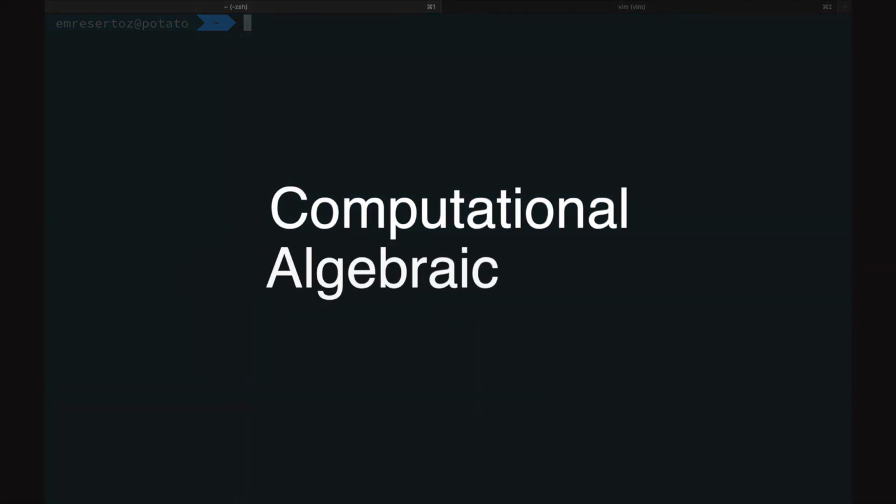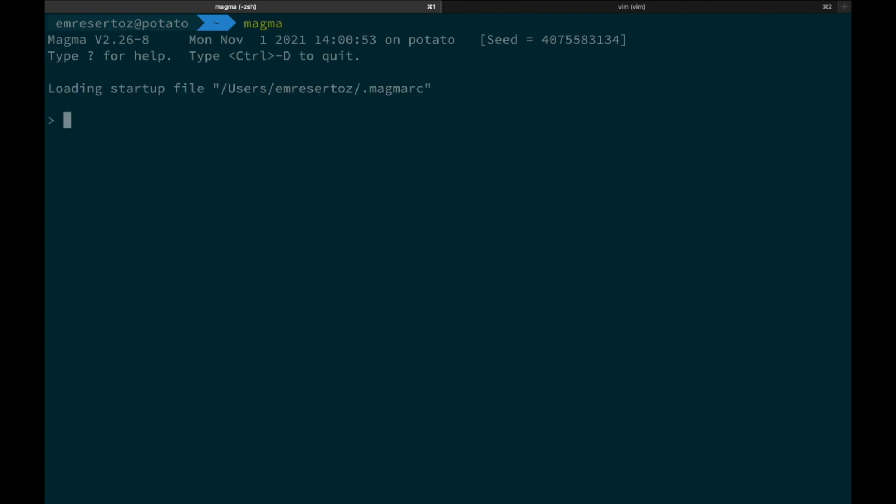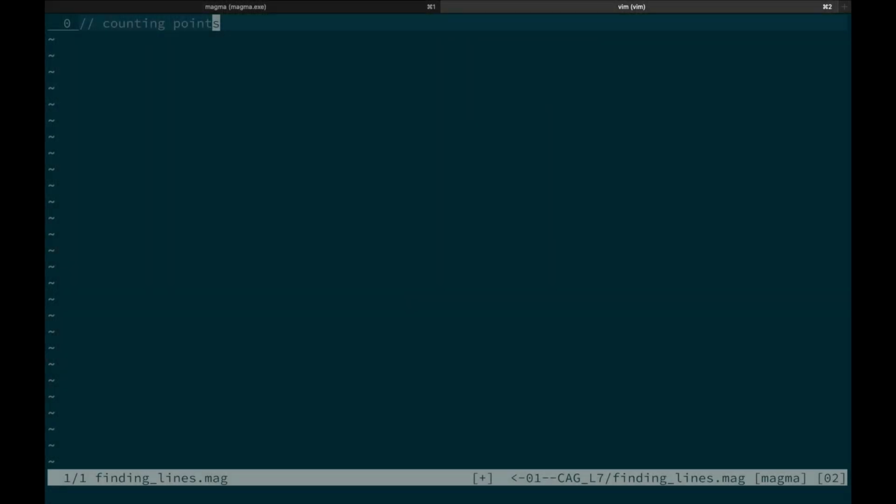Hello everyone, today we're going to compute lines on surfaces. Let's get started. Let's start with a basic observation that we will need. This will be about counting points and how Magma, or in general computer algebra systems, count points on schemes. I'm going to work with the rational number field and I'll call it QQ.